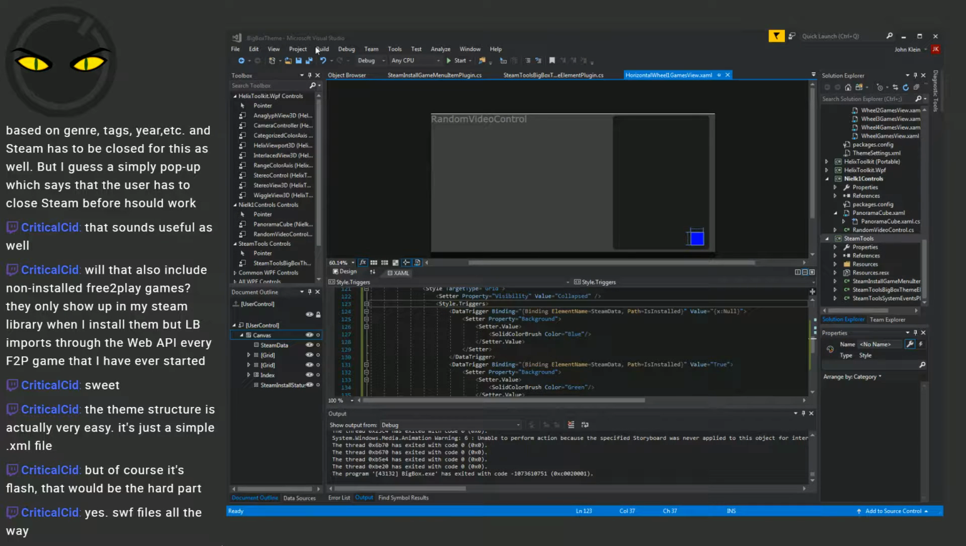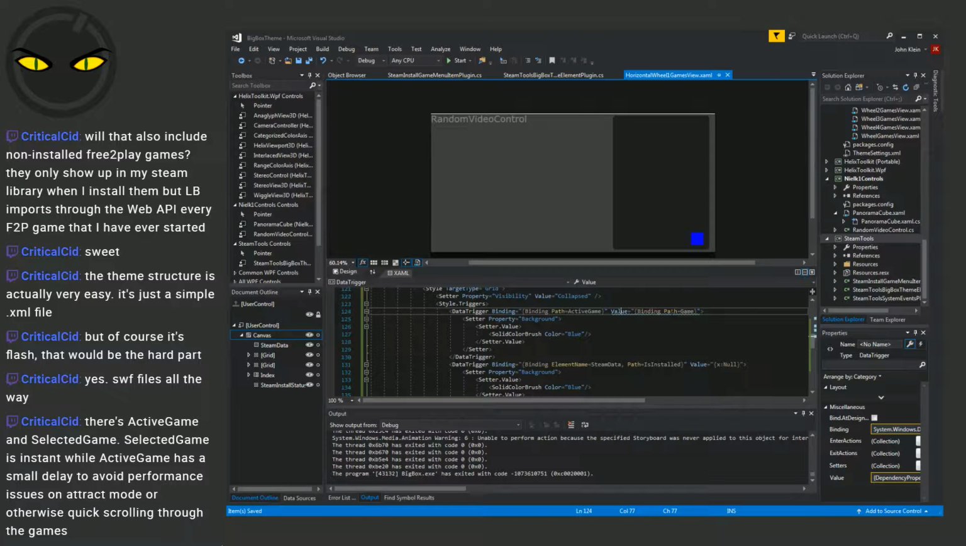Let's see. WPF set value. I probably need to write a custom converter. Set value if properties equal. Oh, actually, it's probably DOI. I can probably just bind both of these. No, it doesn't like that. Oh, it cannot be. Oh, it's selected game.